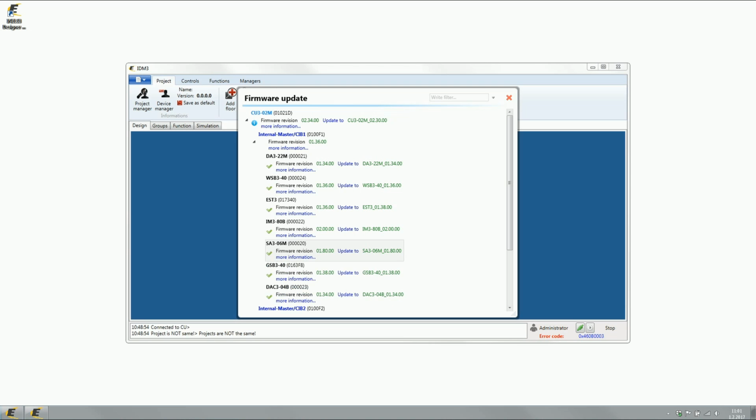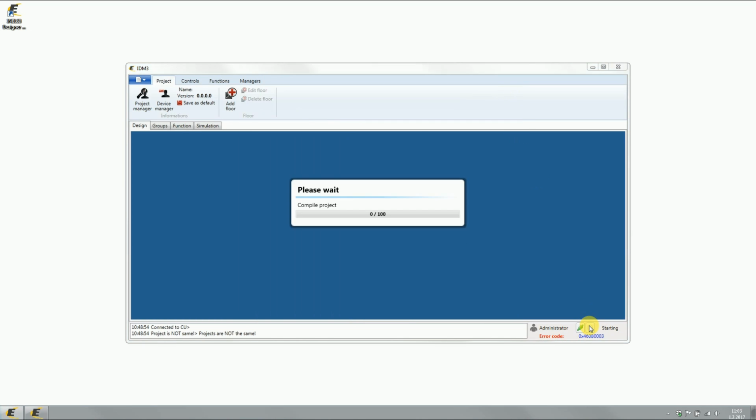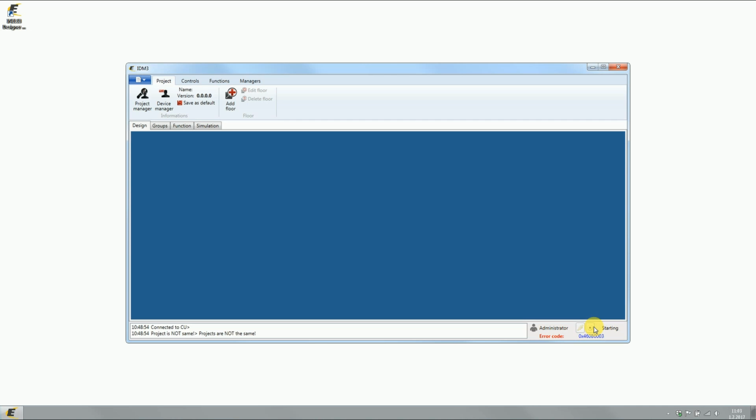After a successful update, you will see a green check mark. Now we can close the window, and in the lower left corner is the notification Stop. That means the central unit is not running, and firstly we need to click on the symbol, and then the central unit will move to the fast run mode.